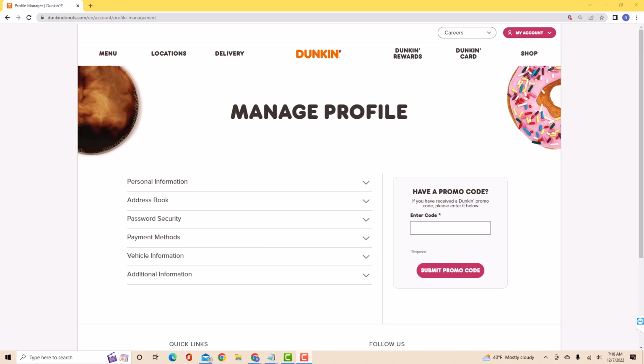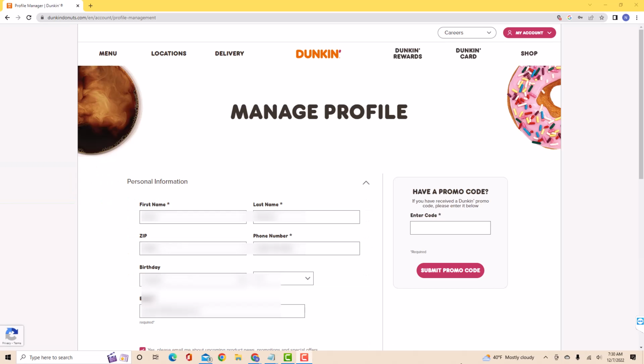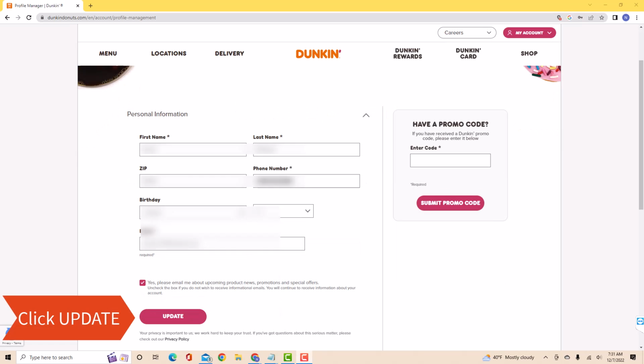Under Manage Profile, you will see several options. Click on the option that says Personal Information. On this page, you will see a section for phone number. Remove the recent phone number, then enter the new phone number you wish to use. After entering, click on Update.